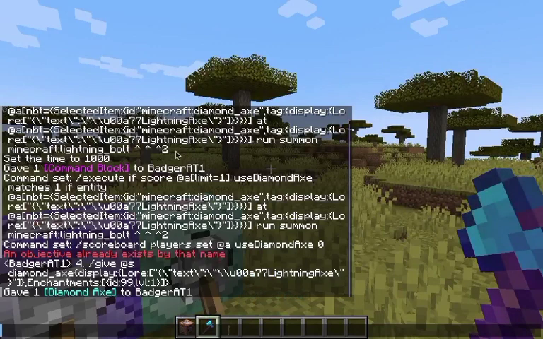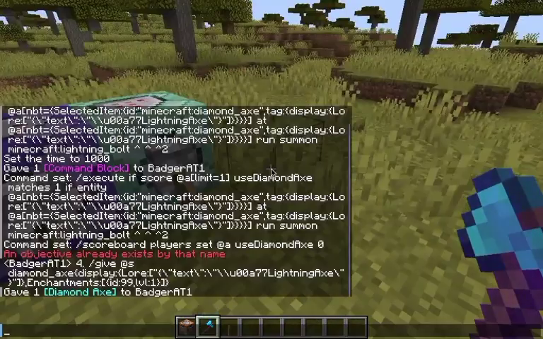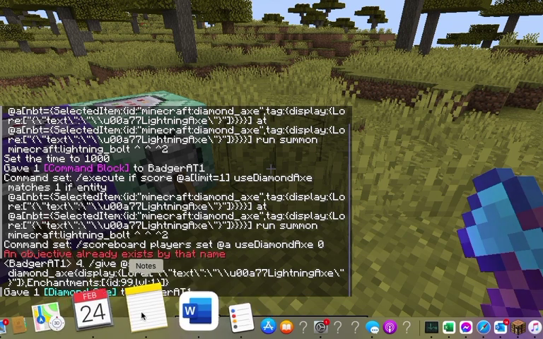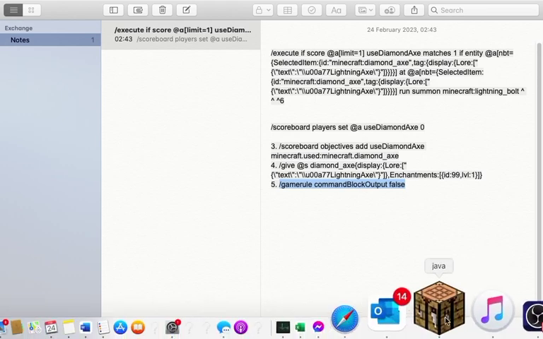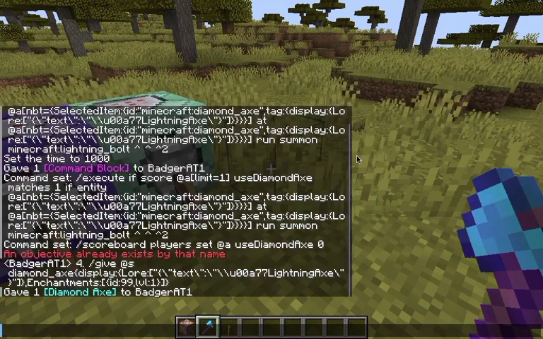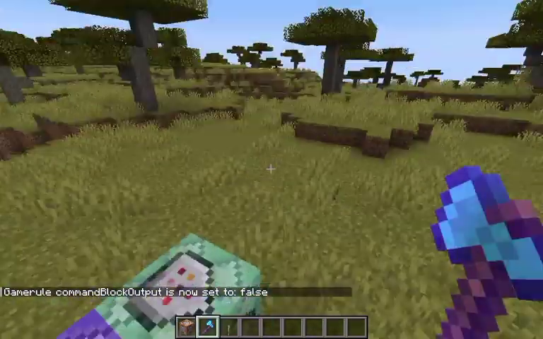And also, like before, there will be some jumbled up text. If you wanna get that jumbled up text out of when you're making your weapon, it'll be like run lightning board and stuff like that. So you have to do this, and then it cancels it. But I've already done it.